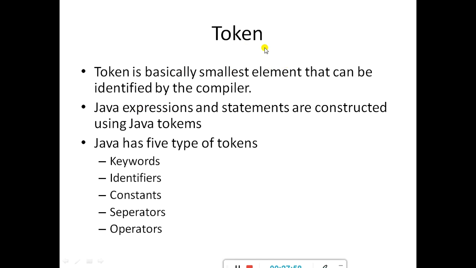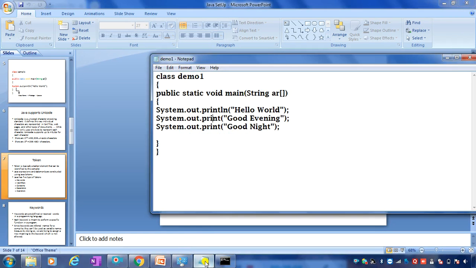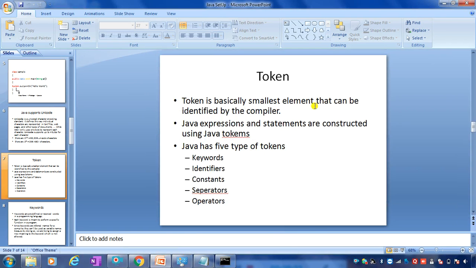Now what is a token? A token is nothing but the smallest element that can be identified by the compiler. In our program, class is a token, demo1 is a token, then hello world is a token, void is a token. So the smallest elements which come in your program and which can be identified by the compiler are tokens.